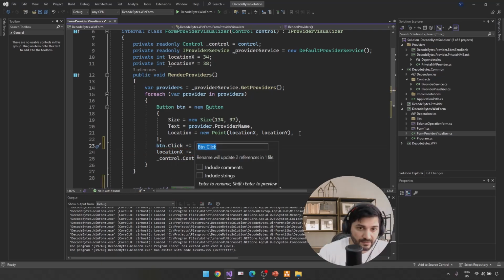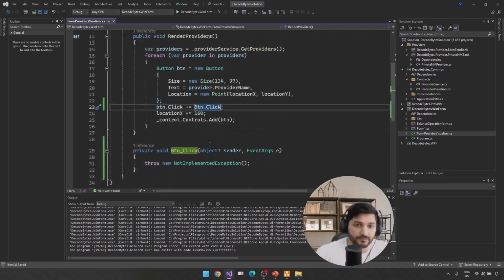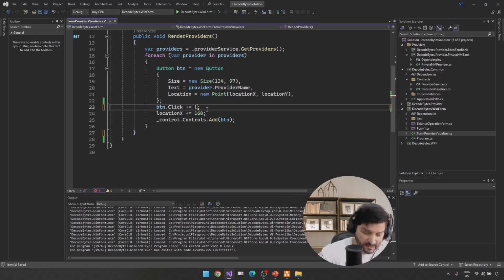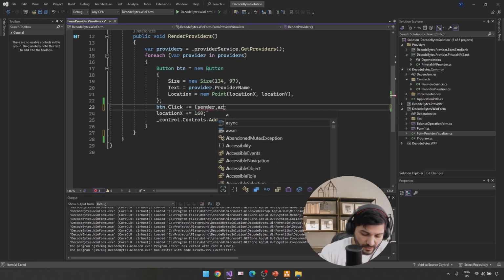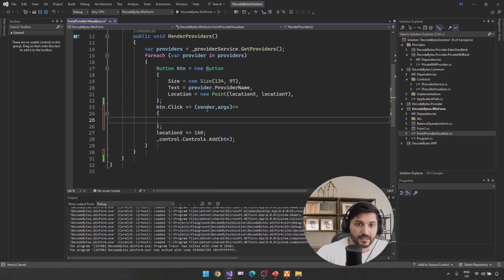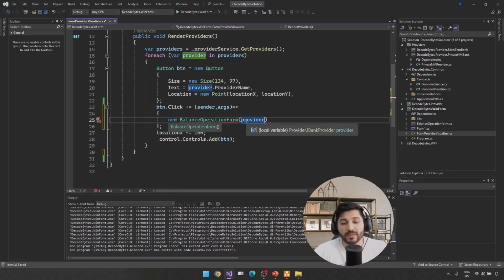And let's generate some functionality here. What we are going to do, you can't really use even a lambda expression rather than functionality like this. So we have sender, args, and let's have our provider. I just want to instantiate a new balance operation and provide my provider from the constructor, so as not to get this from the interface every time.